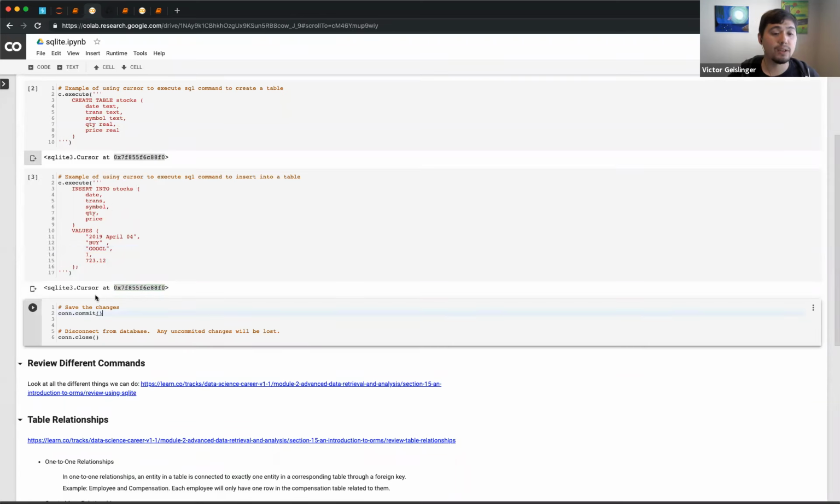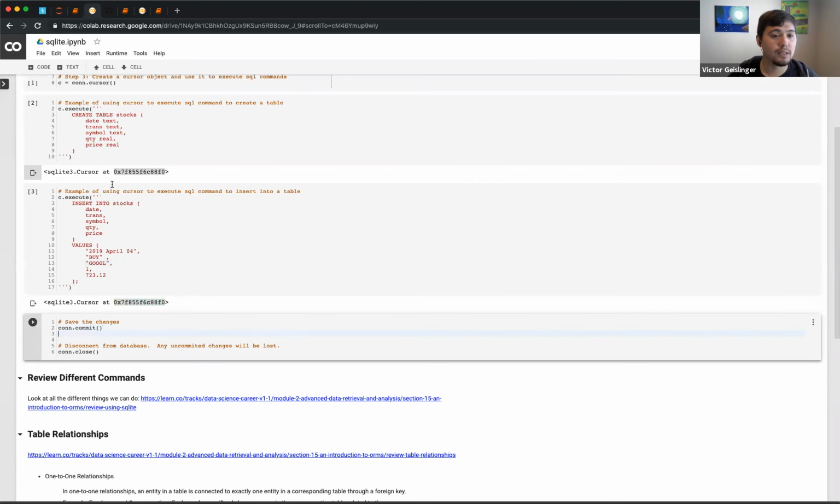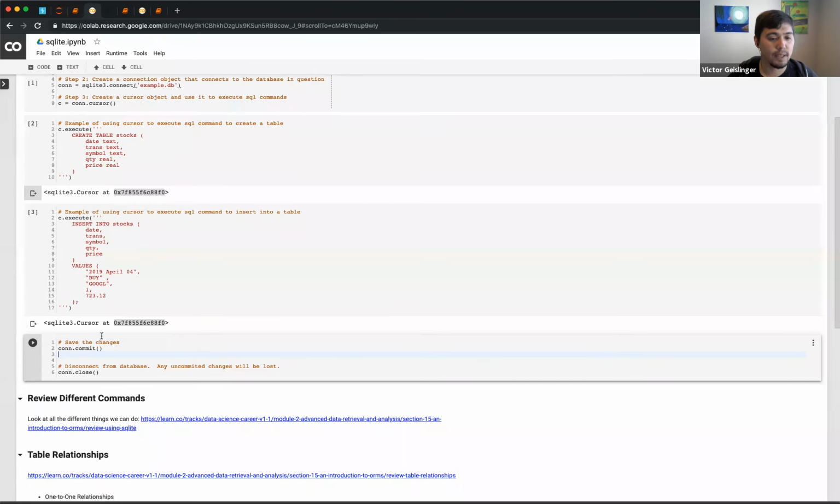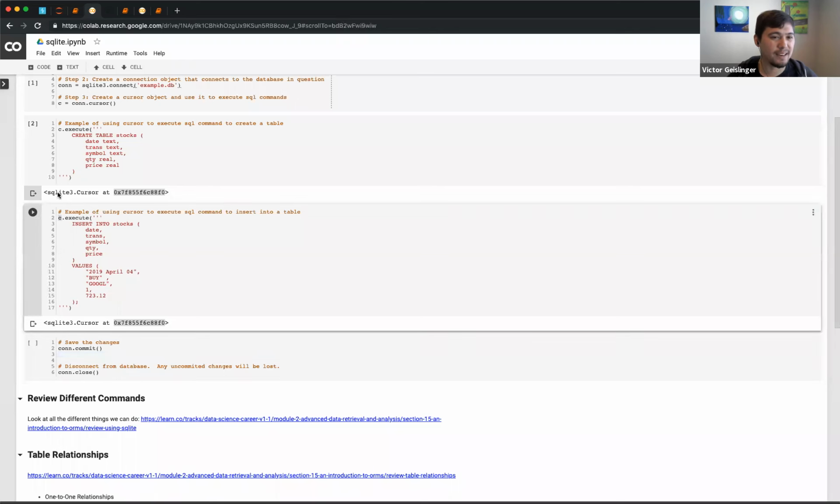Of course, now that I executed, I haven't actually committed it to the database, right? So I can actually save my changes through the connection. Oh, which in this case, I think, no, okay, I'm sorry. Yeah, you see, this is kind of bad form.